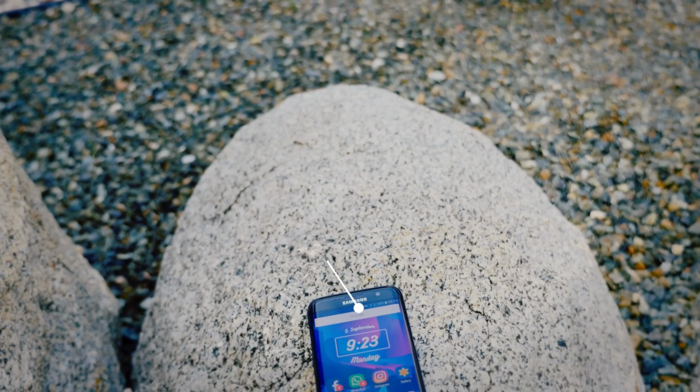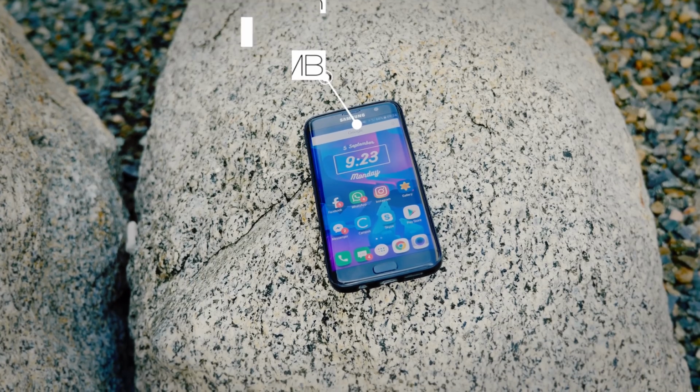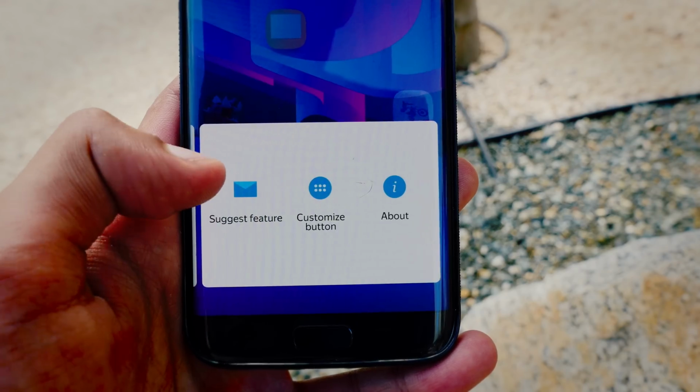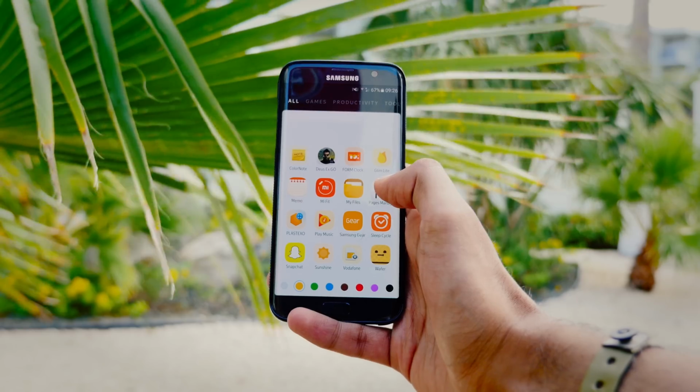So next up we have Yandex Launcher. Now this is a more playful but still very slick and minimalist launcher. There's less customization here than, for example, Apus, but they've left the important bits there and also added a cool few things of their own.